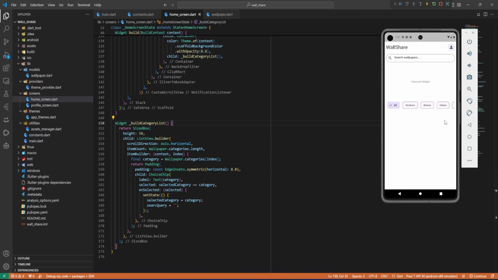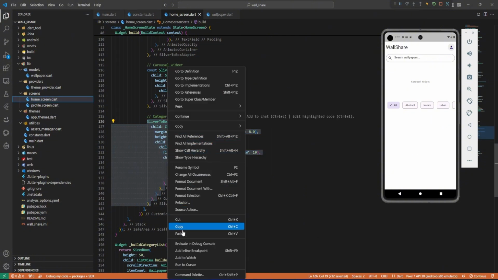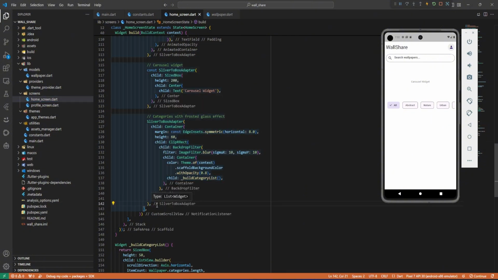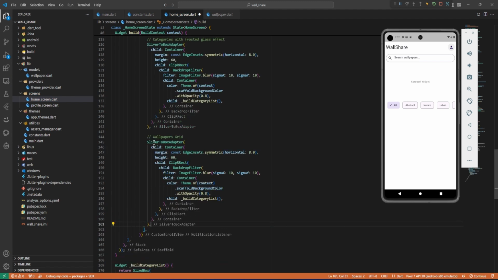So now let's show our grid of images here, the wallpapers. That is going to come next after these categories. So I'm going to copy this again, then come here. Let's say wallpapers grid, just like that, and then I'm going to paste it here.